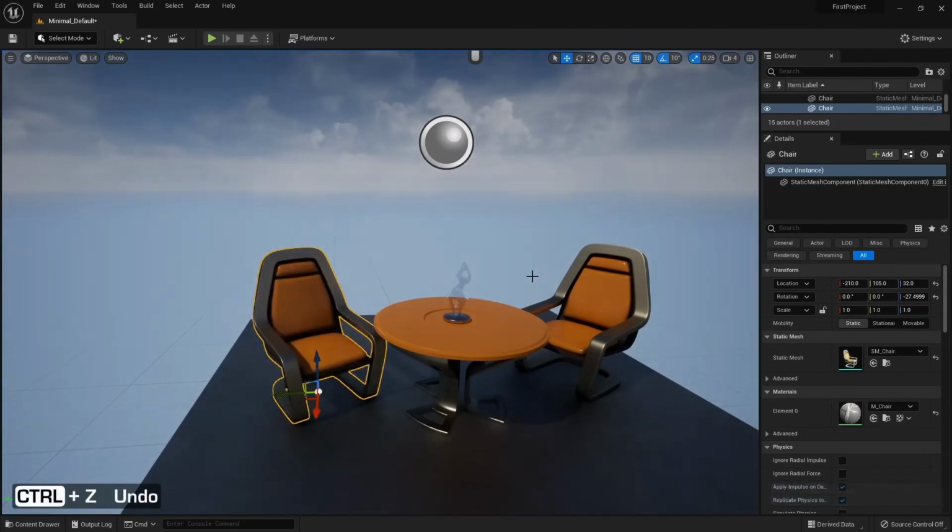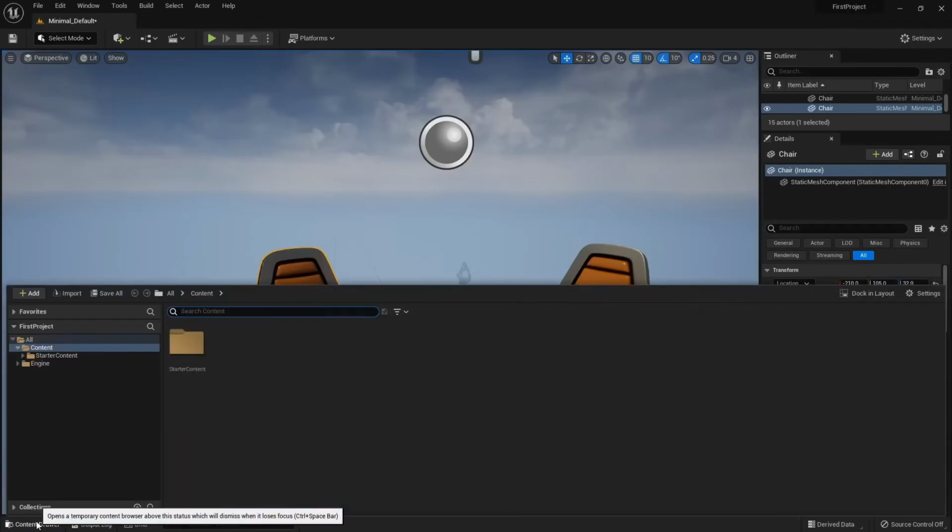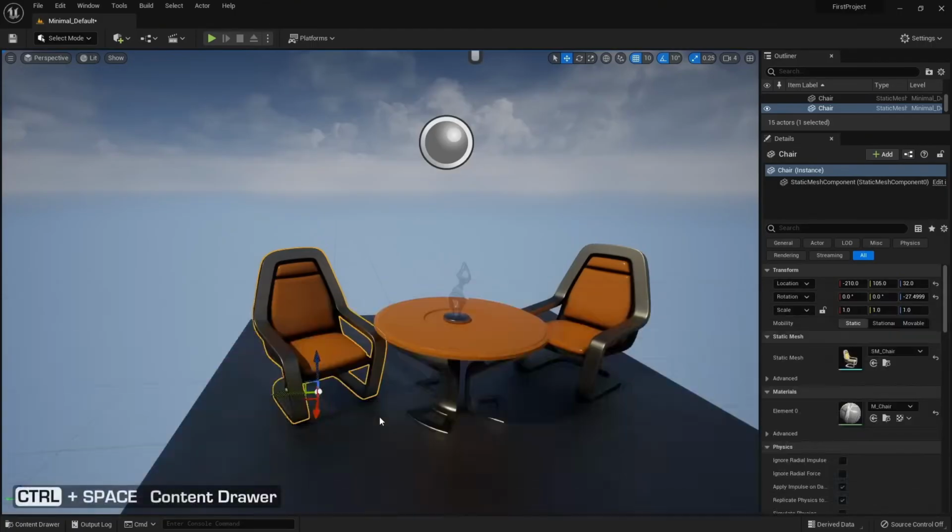Now, we do have one more default window. That's arguably the most important window since it stores everything we're doing. It stores information on the chairs, the table, even the entire world. And that is the content drawer. You can get the content drawer by going all the way down here to the bottom left-hand corner and clicking on content drawer like that to bring it up. Alternatively, since this window is pretty important, you can press Ctrl and space at the same time to bring it up and close it.